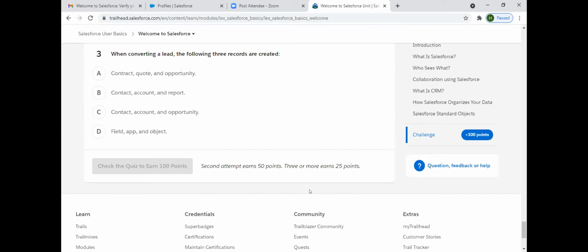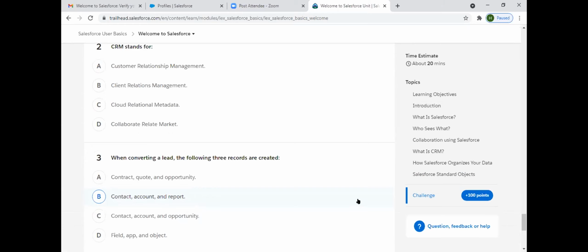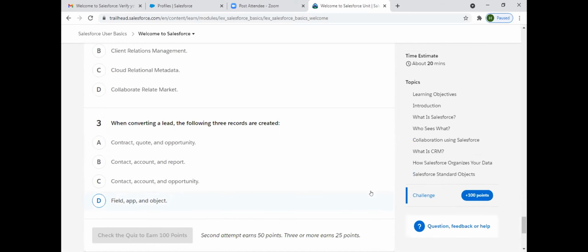There is a button called check the quiz to earn 100 points. Right now it is grayed out because you have not yet selected any option over here, but once you select the correct options or any options, that button will show up in green color. You will have to click on that, and once you click on it, Trailhead will check whether your answer is correct or not, and based on that, it will show you the results.